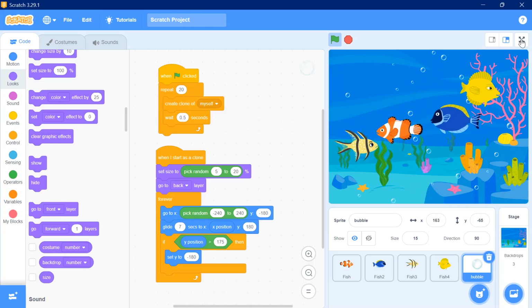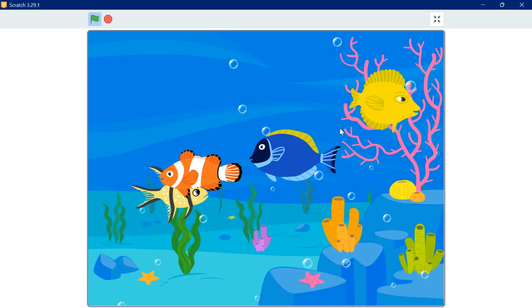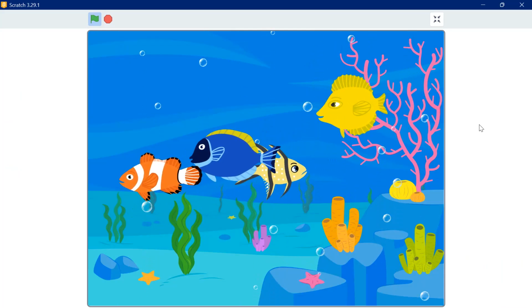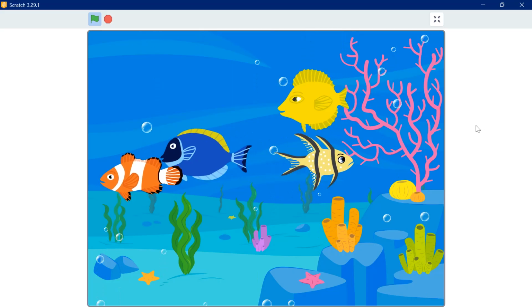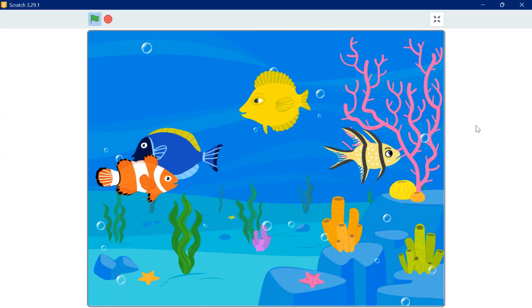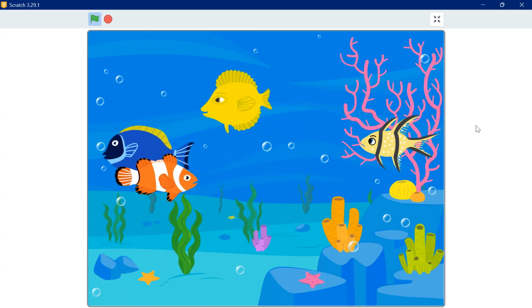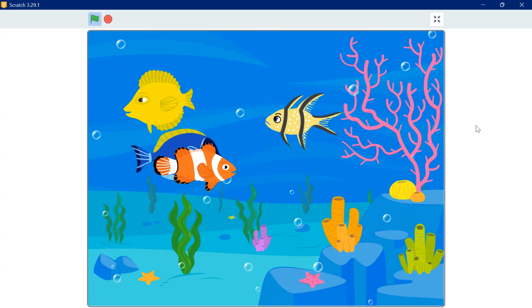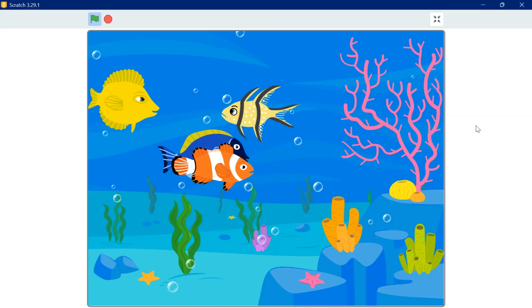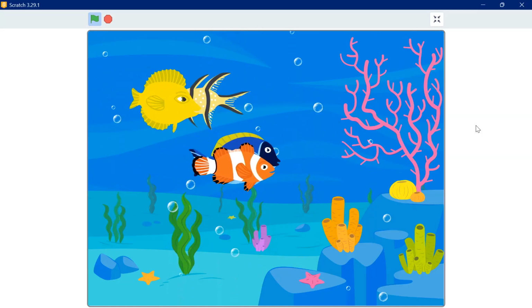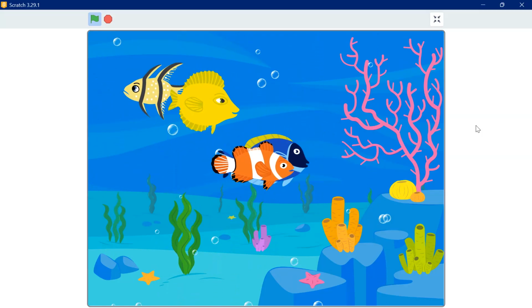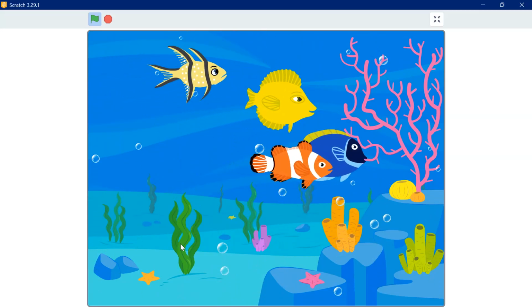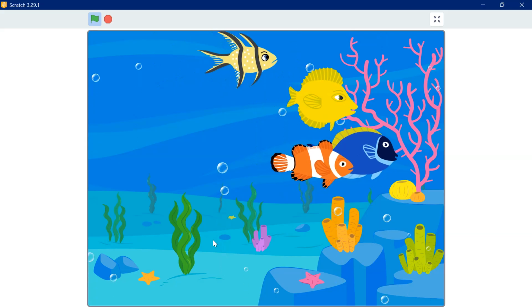Let's watch it in the bigger screen. Okay, so as you can see, we have successfully created the aquarium project here. You can see the fishes, background, the sound and bubble animation. You can add your own variations. You can add different types of fishes. You can add some jellyfish and animation. So all those things can be done.